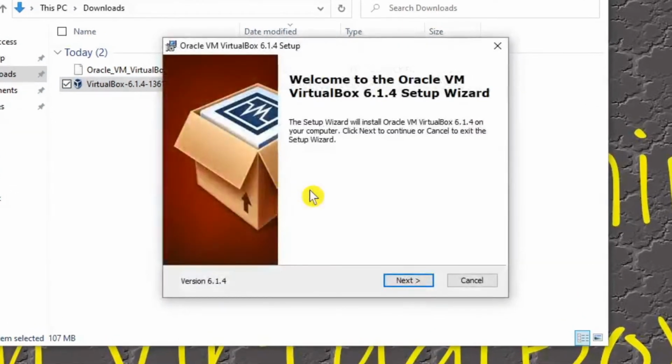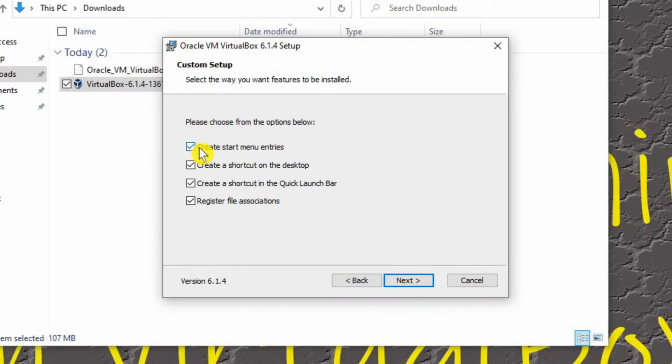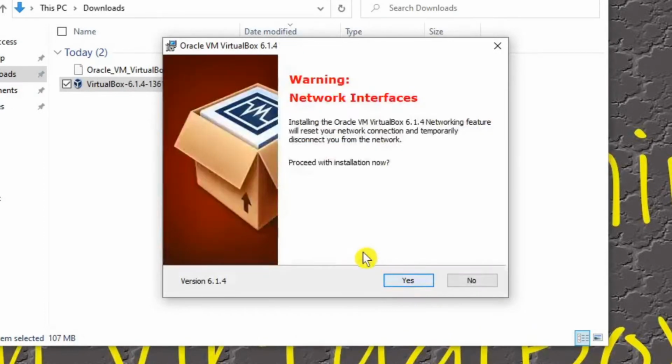So in a moment, here we go. We're going to click next to proceed through the installer. We can leave the default settings as is and click next. These boxes are pre-checked, so it's going to create a start menu entry for us, a shortcut on the desktop, a shortcut on the quick launch bar, and register the file associations. So if we double click any files related to VirtualBox later on, it will know what program they're associated with. So I'd suggest just leaving all those ticked and click next.